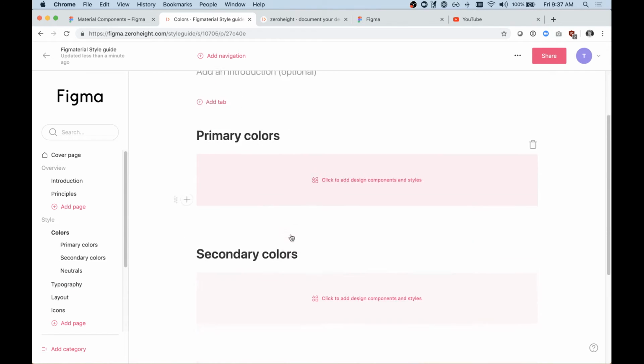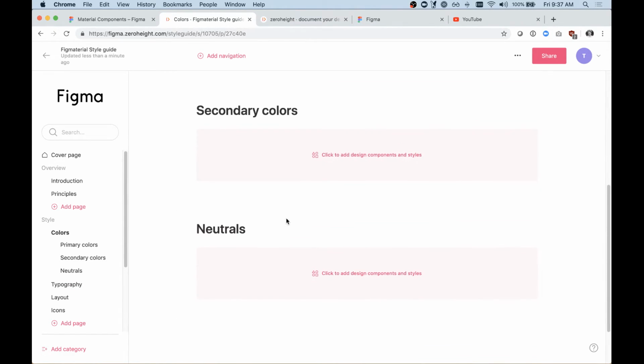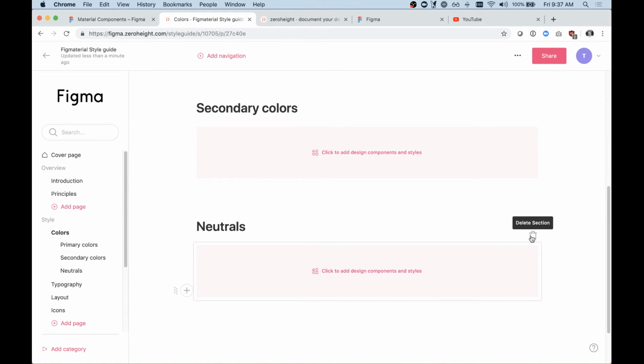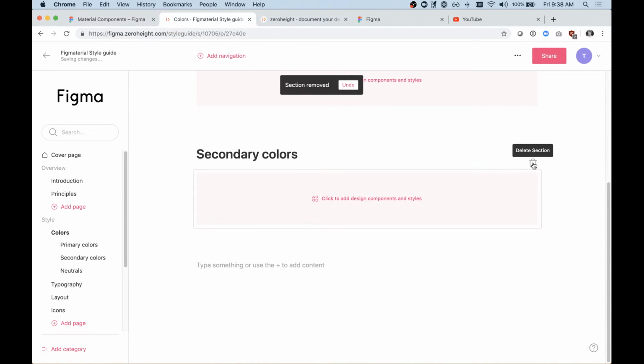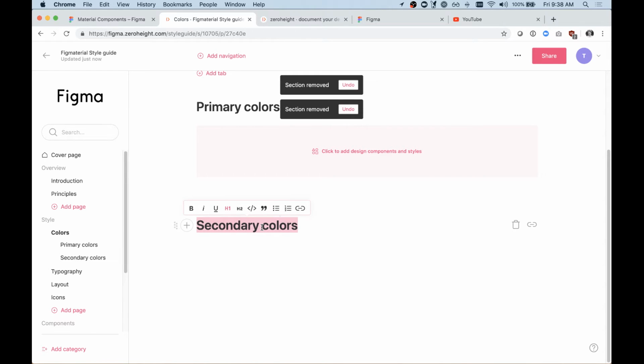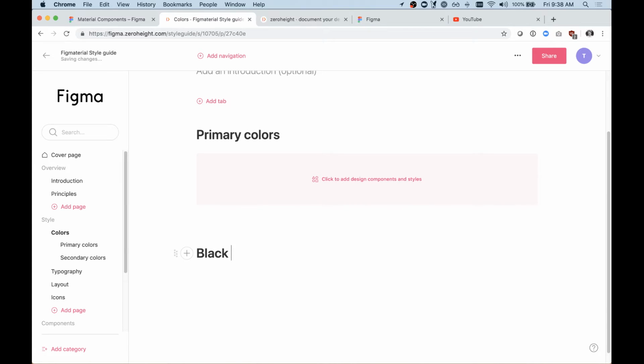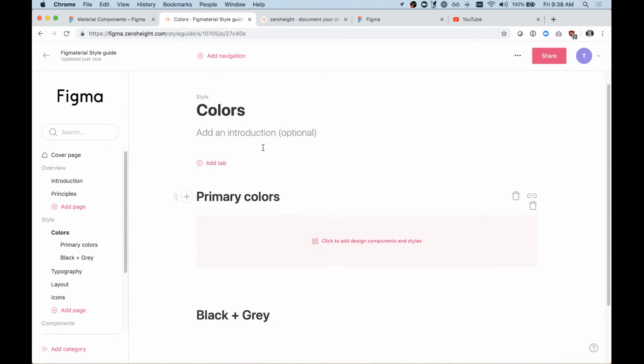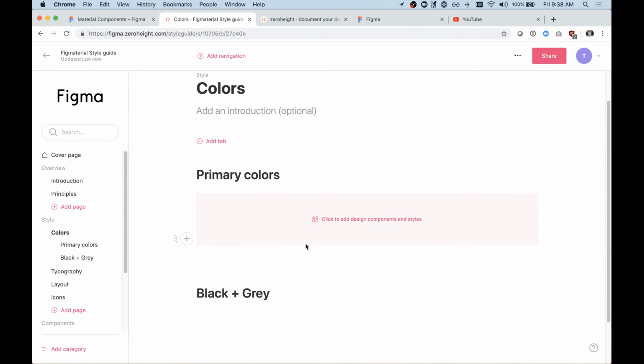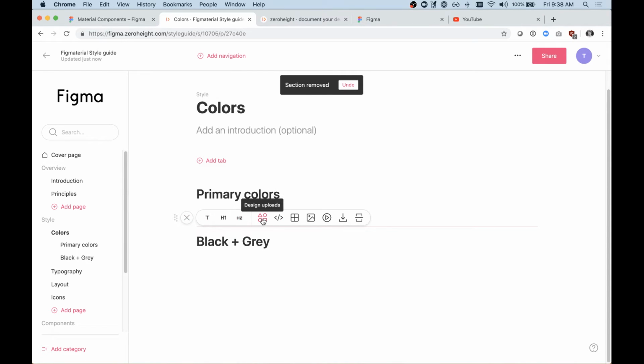If we go to colors, the default template shows that we have primary colors, secondary colors. You can delete some of this just by hitting the trash can icons if you don't want them. We're going to keep the secondary heading. Let's say we call this black plus gray, and then we have all of our primary colors. One of the default content type blocks sitting here as a placeholder is this design uploads content block. If we were to delete this, we could create it ourselves just by clicking on the plus button and then clicking on design uploads.